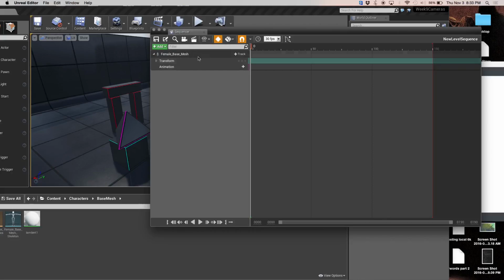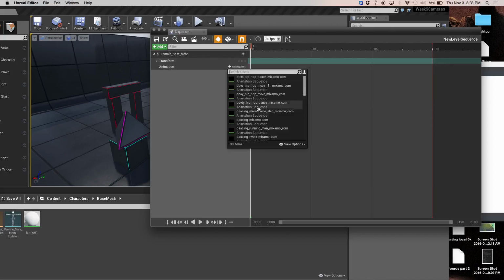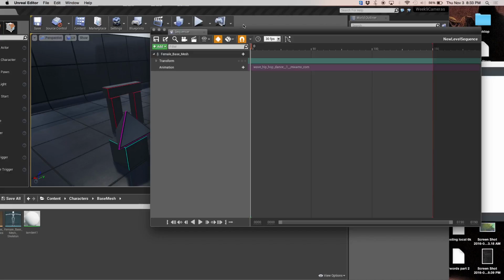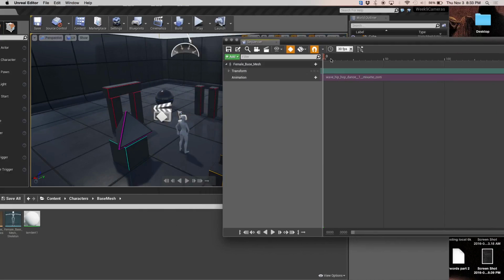But so we have a female base mesh. We can move her around should we want to. We're going to choose an animation, and here's all the animations I've loaded up for her. These are different hip-hop dances. And now we have a scrubbable timeline to go through that animation.